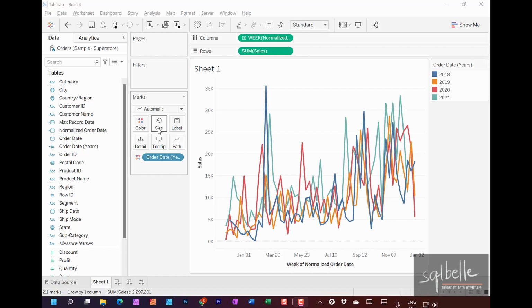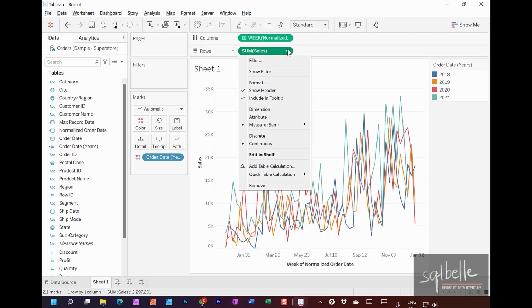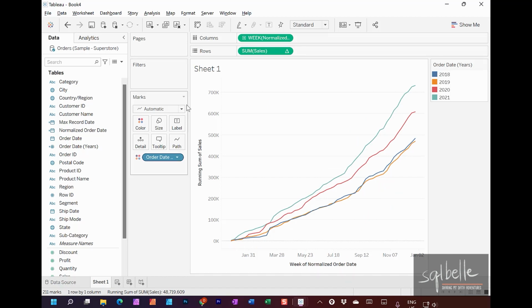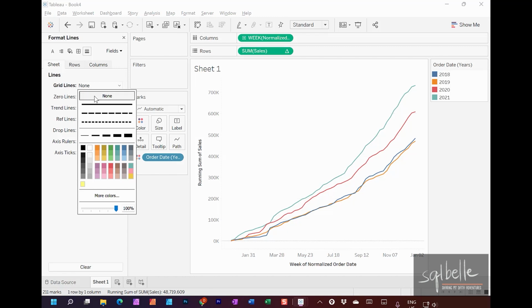Let's adjust the line size a little bit. And let's add our running total table calculation. So in sum of sales, click on the drop-down, quick table calculation, running total. Let's also remove the grid lines. So under format, lines, grid lines, let's set this to none.